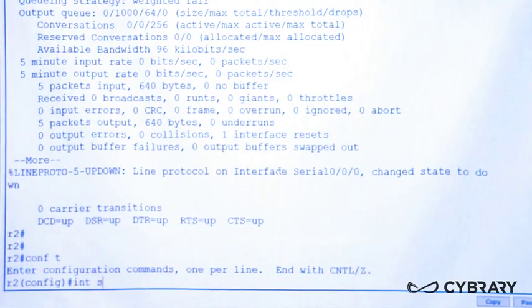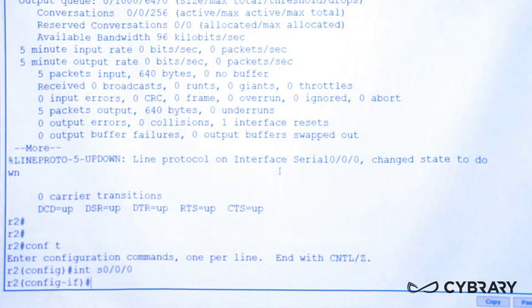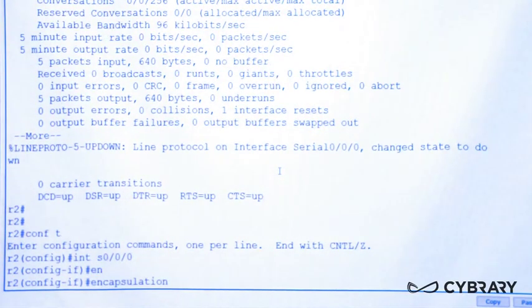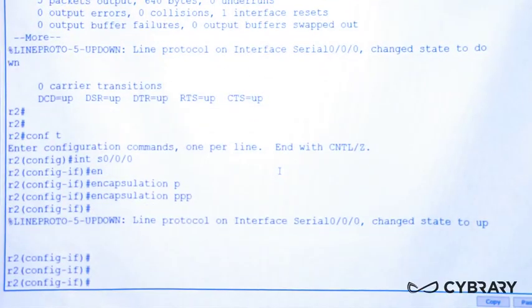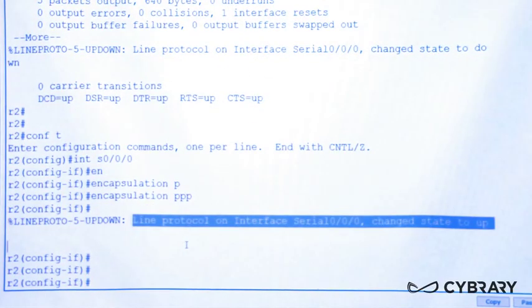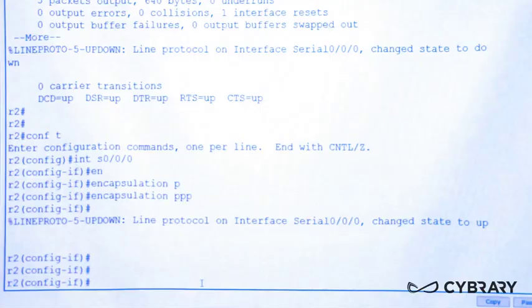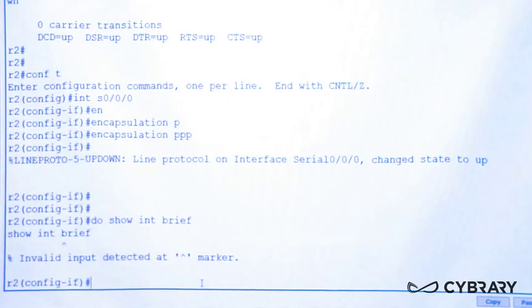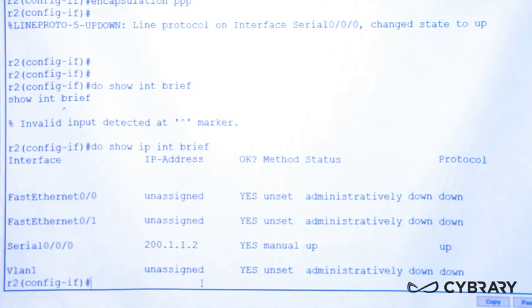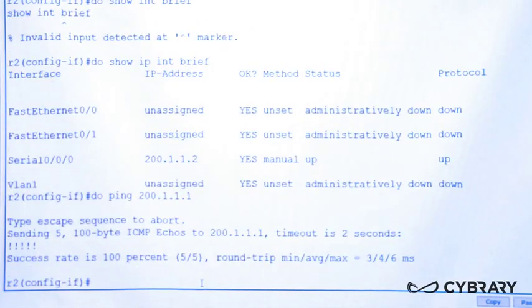If we go into serial 0/0/0 on router 2 and change the encapsulation to PPP, you immediately see that the line protocol on interface 0/0/0 has gone to up. If I look at my interface brief, do show ip int brief, you see that we are up now. If I ping the other side, 200.111, me right now being on router 2, so I'm pinging router 1, and it works.